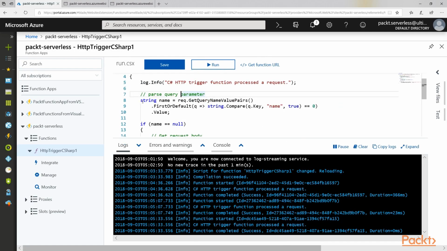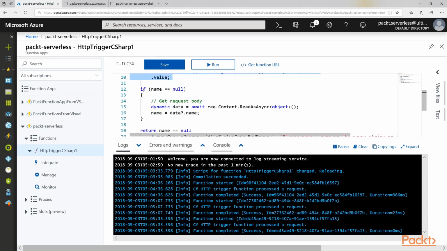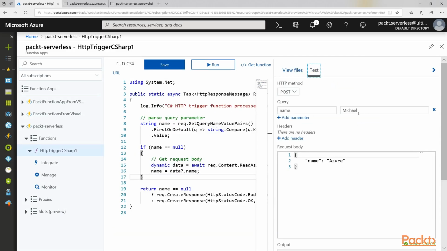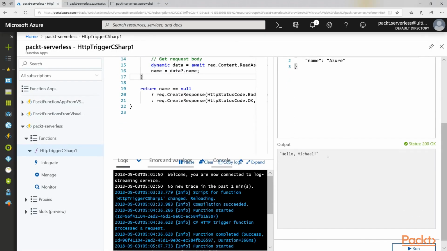First, we check to see if it's got a parameter. And if it does not have a parameter, then we check the request body. So we provided both. It only checked the query. It never got to the request body, and it output just what we expect it to do.